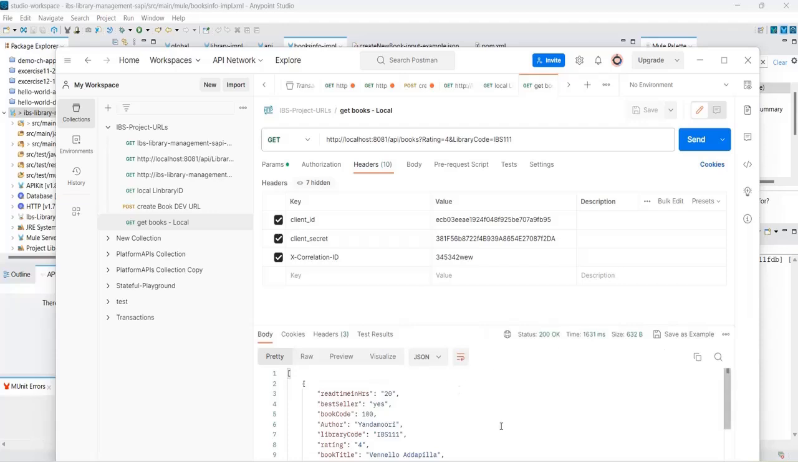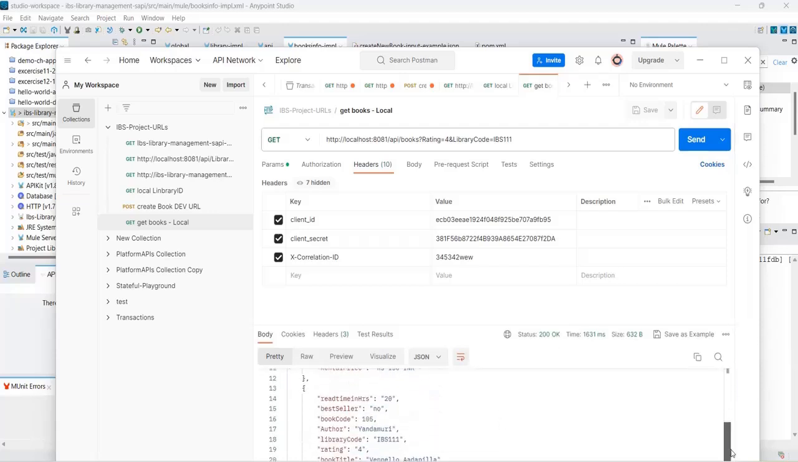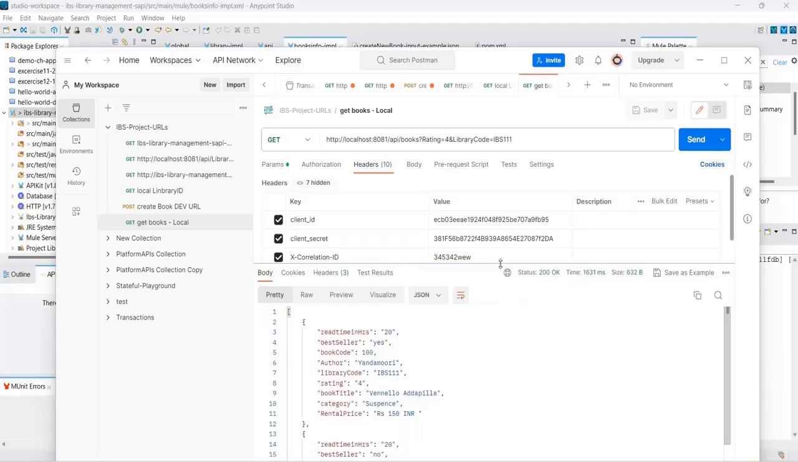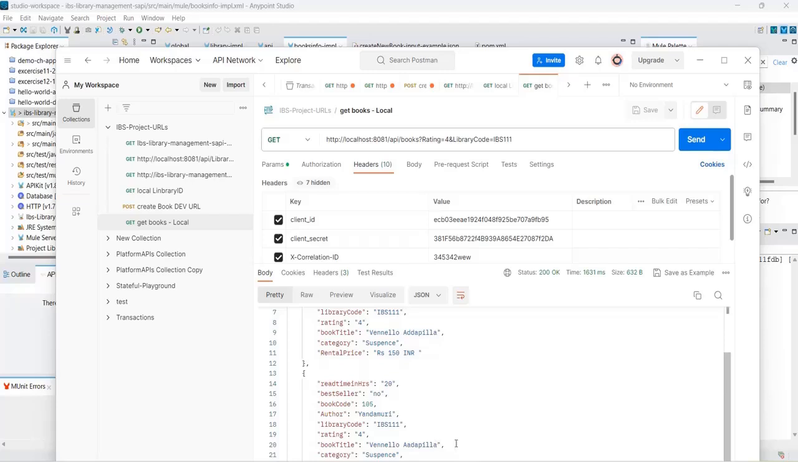See, now you got the response. Right. So we have already cross-validated this with the database, right? You have two books for this IBS 111 rating 4. You have only two books in the database. So that is why two books information it is getting.